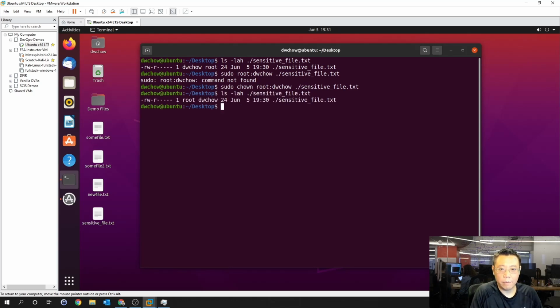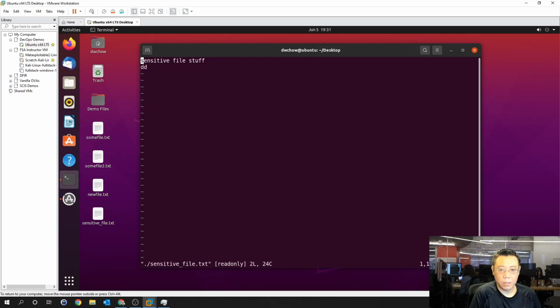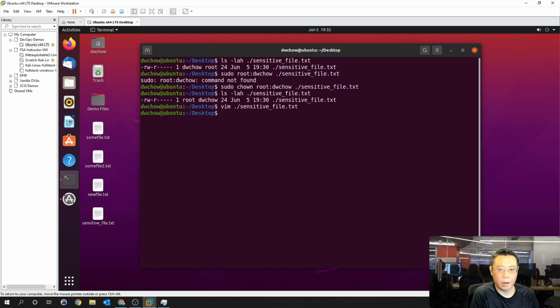Now that we have DW Chow as the group member only and root is the owner, let's see if I can actually edit that. It says down here, read only. If I attempt to delete it and right click, it says read only, and I have no override capability because I'm no longer the owner. I am considered a group member of that file.